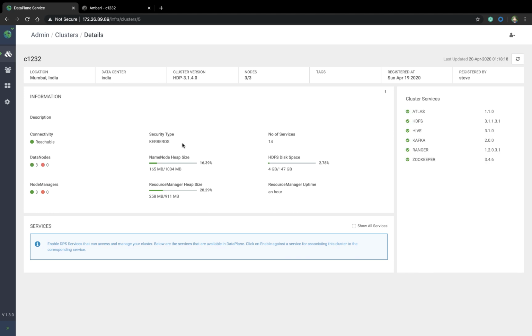As you can see, I have successfully registered my HDP cluster in DataPlane, so I can access all the relevant information from here. Services installed, name node heap, HDFS disk space remaining, and other details.